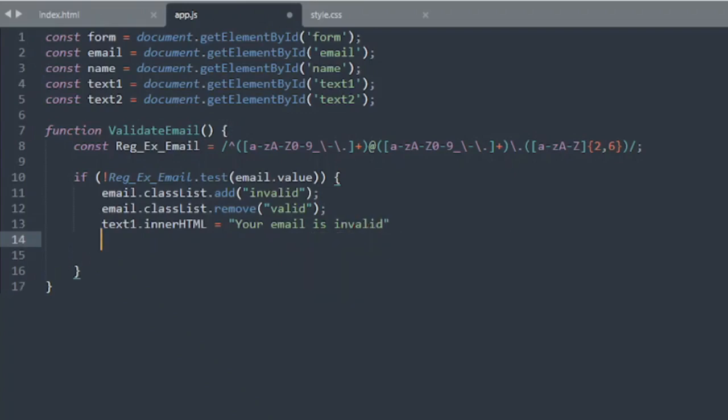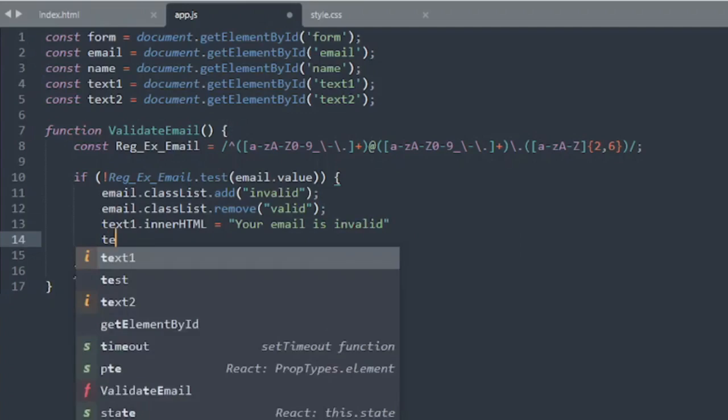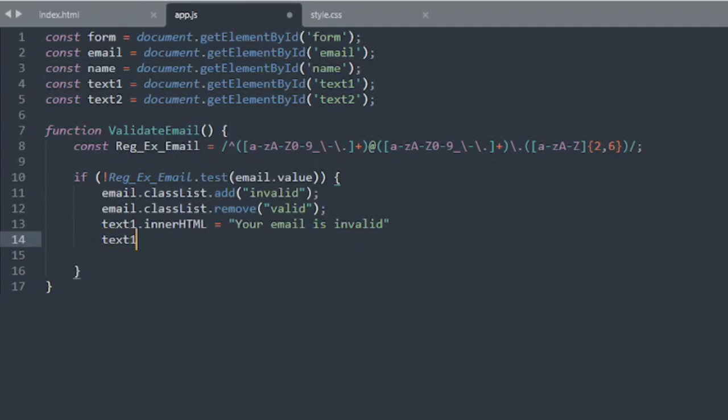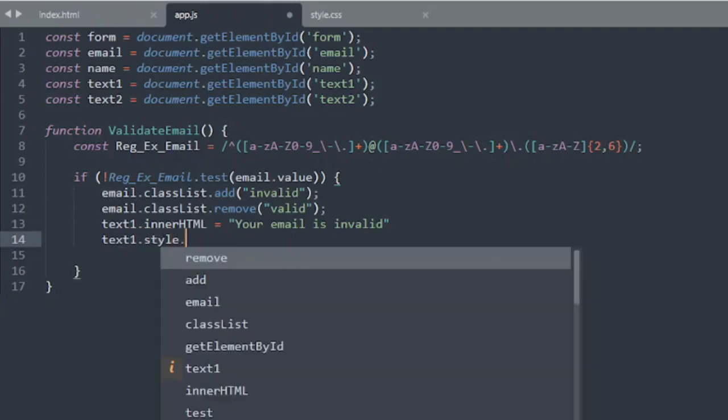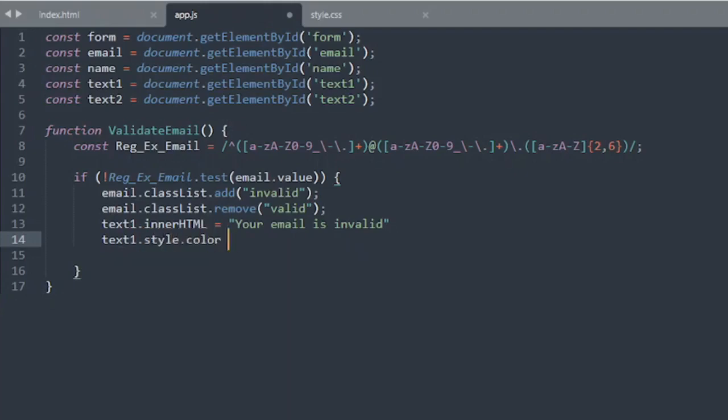Okay, then what we're gonna do is text one, we're gonna add a color to it. Dot style dot color is equal to, for example, let's take this color. So it's going to be red. So it's FF, then 4 O's, which is red. Perfect. And then we need an else condition, else.